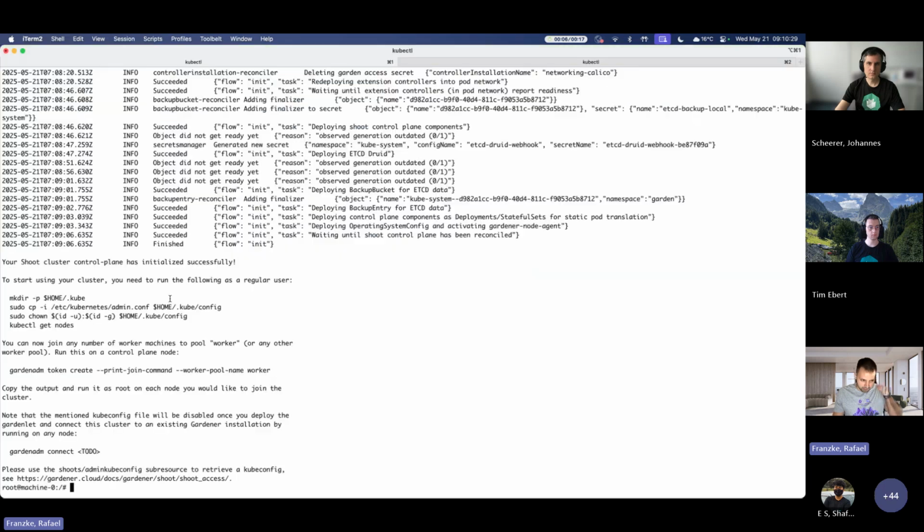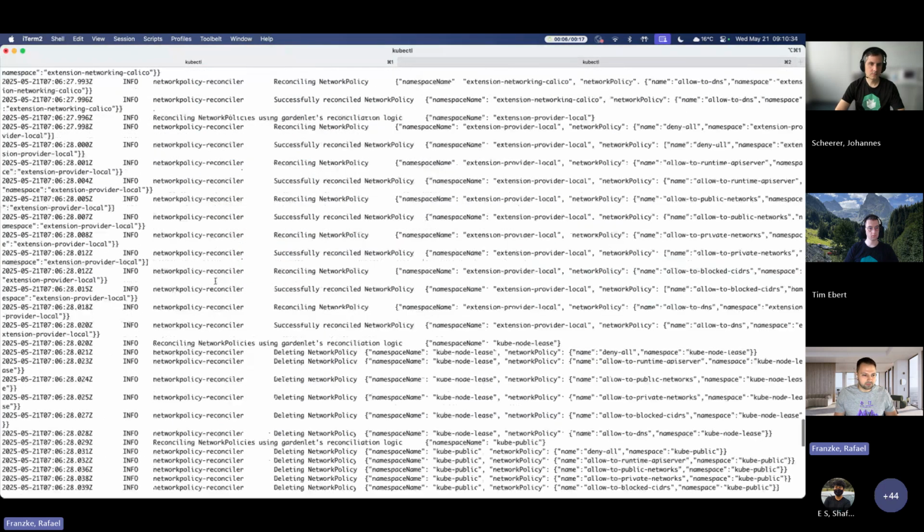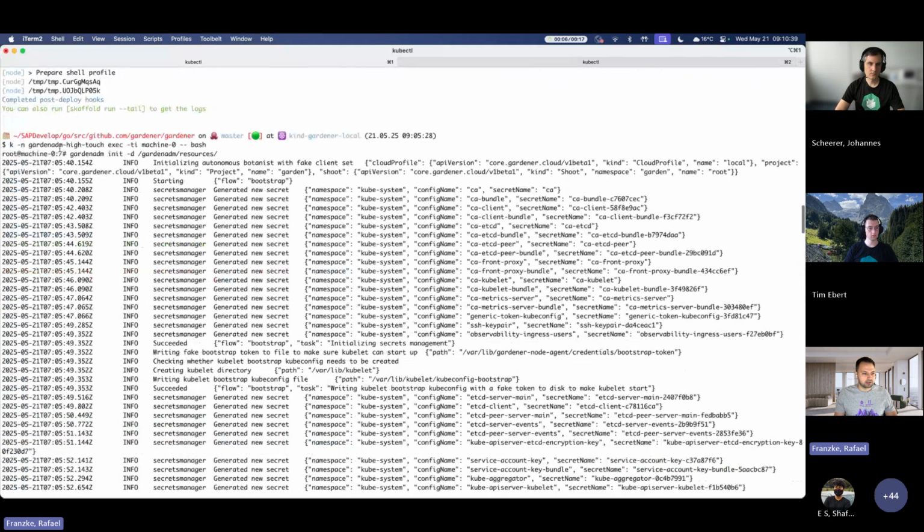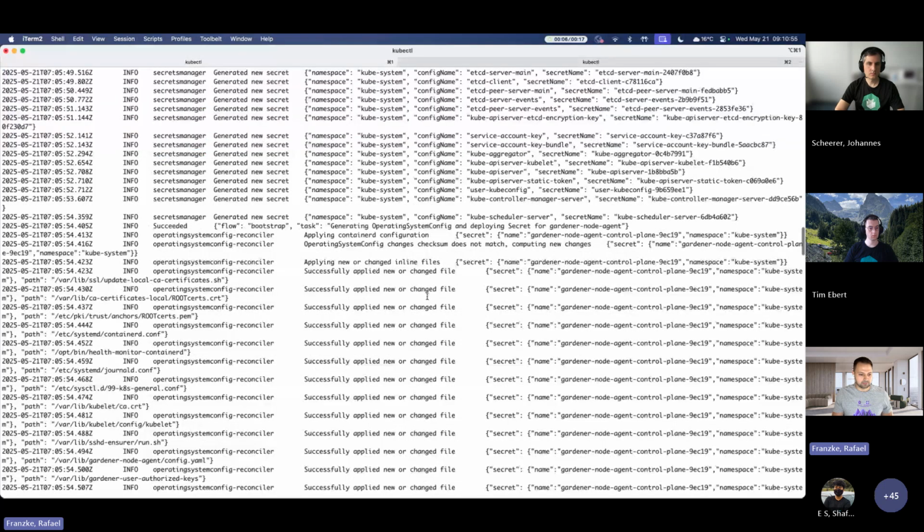Let me jump directly into the system. What I have done up front was to basically start the local setup and then exec into the machine pod here and run gardenadm init with a path to a directory which contains all the resources like the shoot manifest and so on. I think this is also what you have seen last time. And then it starts to deploy a lot of things.